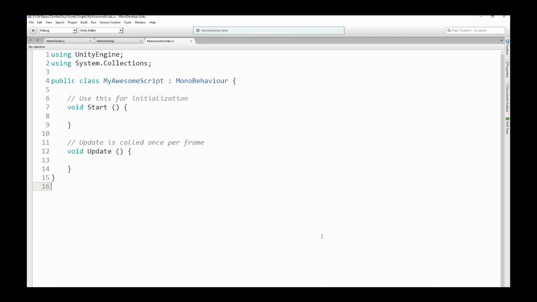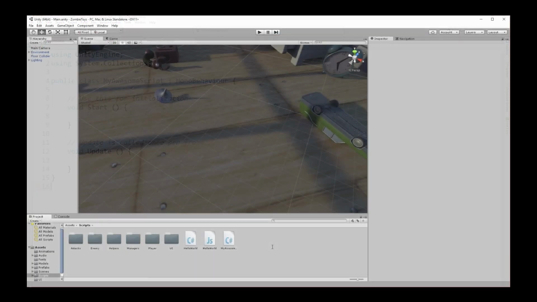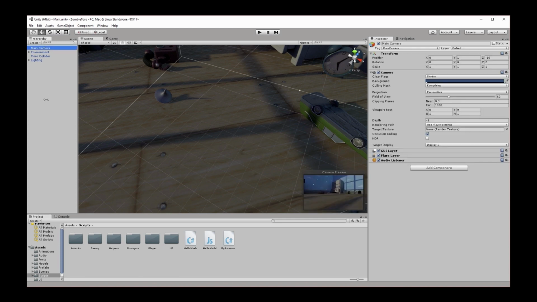Now that we've seen the C# version of this script, let's take a look at the Unity script version. Back in Unity, we're going to create the Unity script version of MyAwesomeScript, and we're going to do so using a different method of creating a script. I'm going to start by clicking on the main camera, but really we can click on any game object. And then I'm going to click Add Component, New Script.